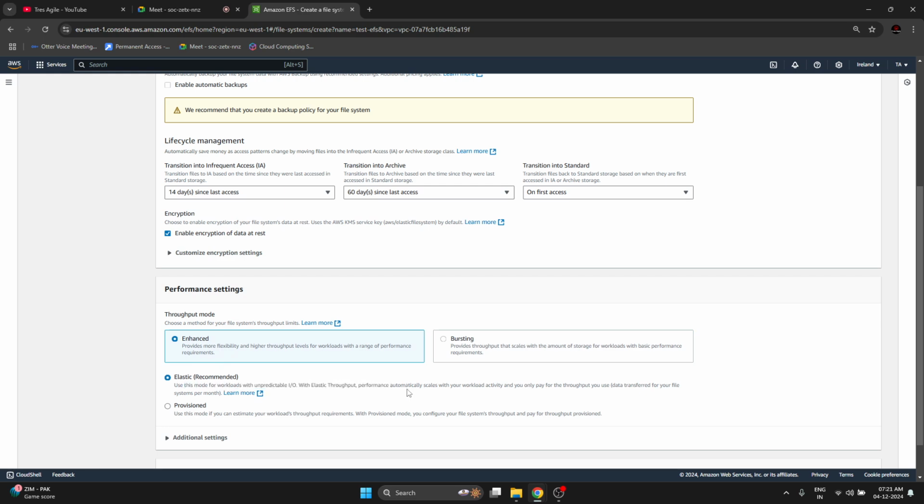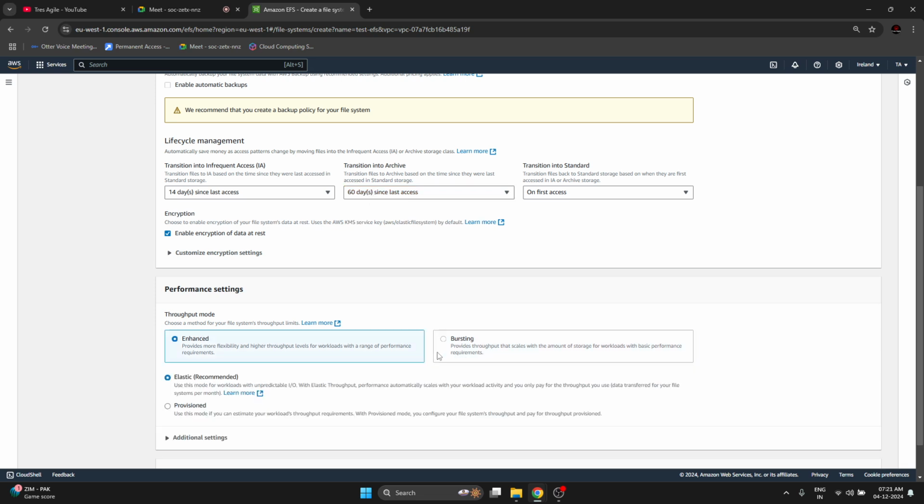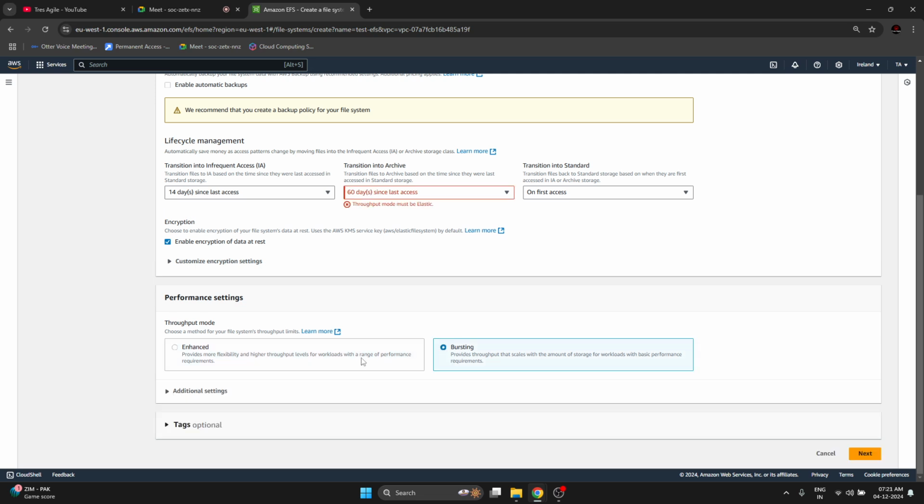It depends on your use case. So bursting, of course, forget about this for now. What's happening here is we have two types, enhanced and bursting, correct? So what is bursting first? This is the default one. When you select bursting, it will automatically adjust your throughput based on the file system size, based on the amount of storage and the requirements.